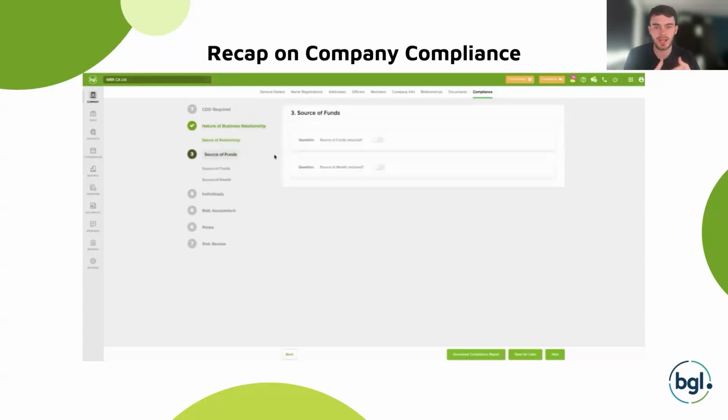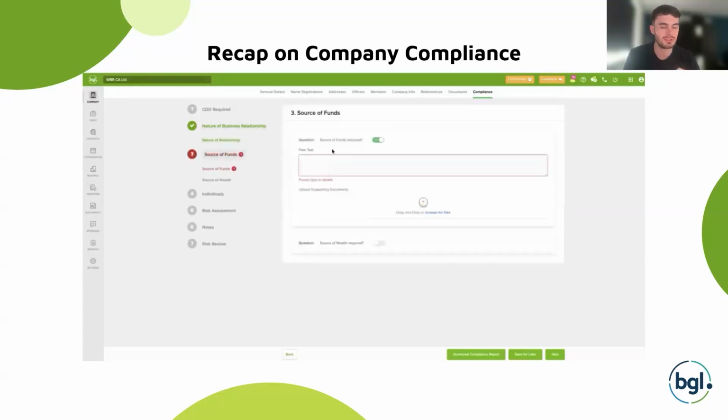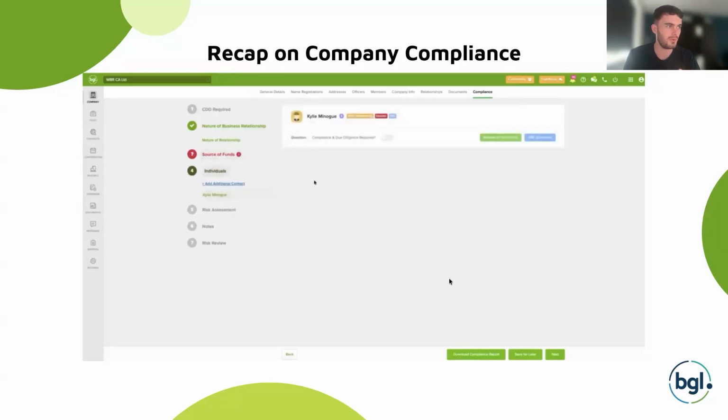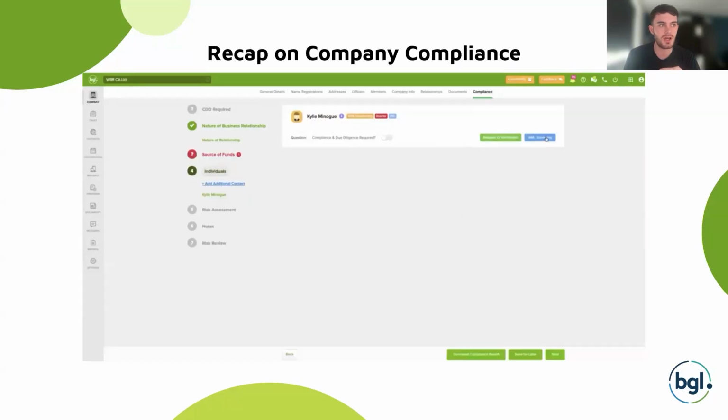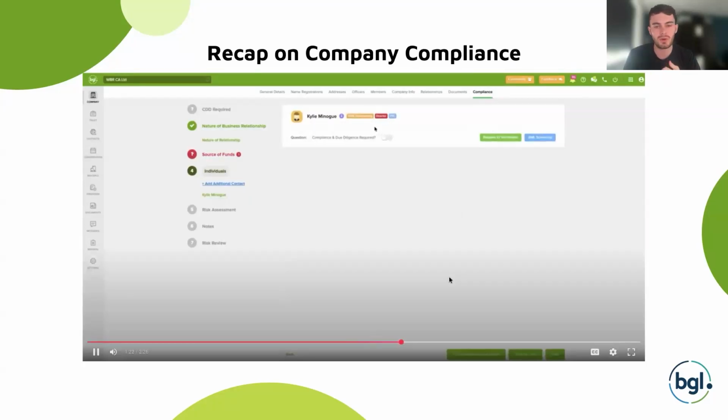You're able to toggle it on, add some free text, as well as any supporting documents that you may wish to add. And the same applies to source of wealth. We then come to individuals, and you'll see that Kylie Minogue has a shortcut to request for ID verification and AML screening. They are simply shortcuts, and we will come back to those later in the session.